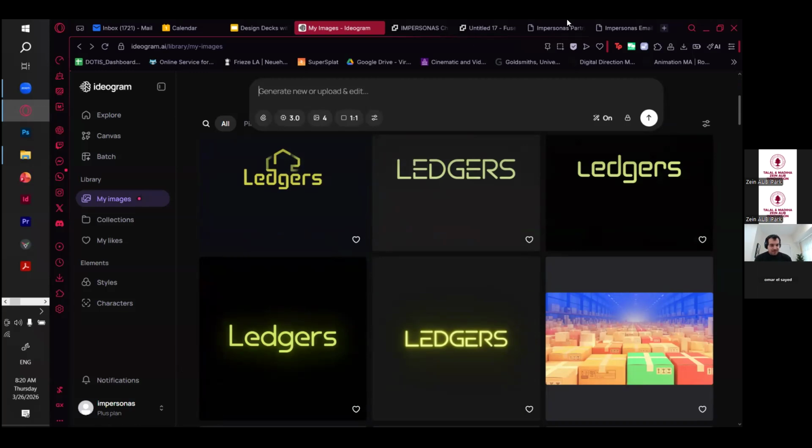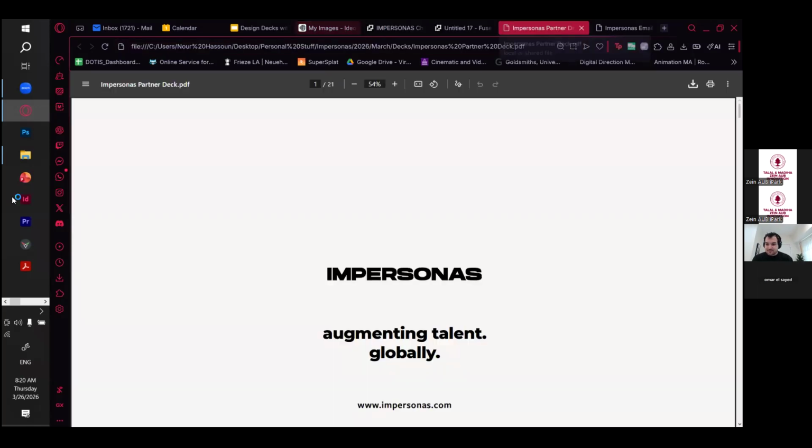Now if you want, I can show you how I actually use it. Maybe let's do that, because no one sent anything. So that's on my InDesign.